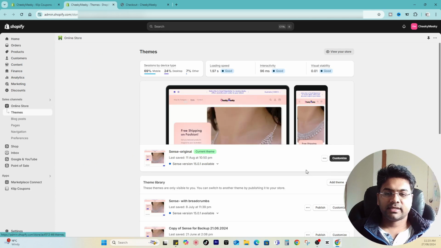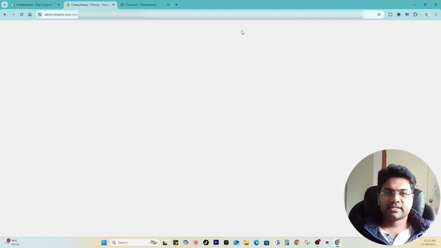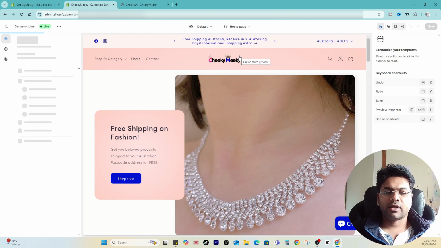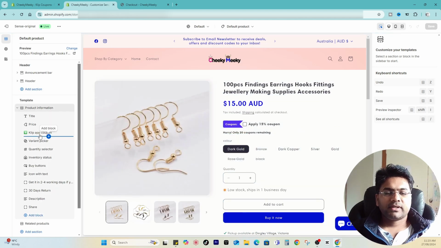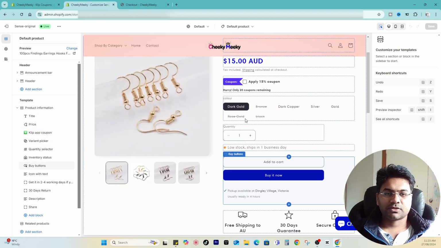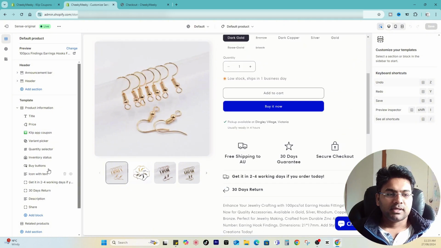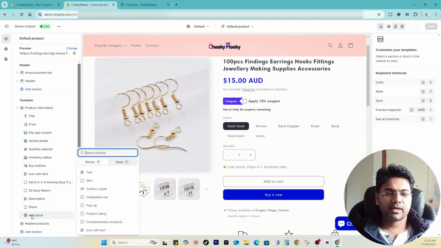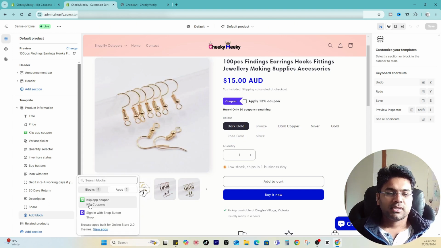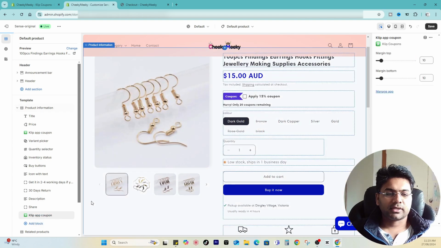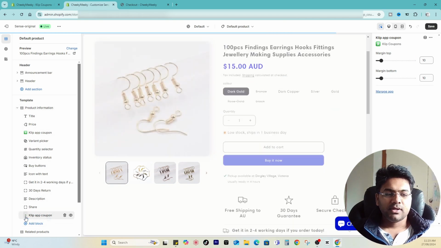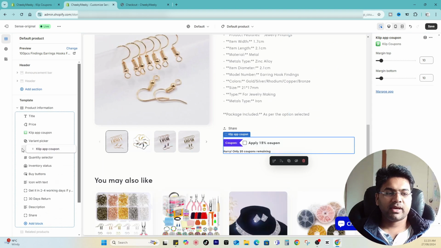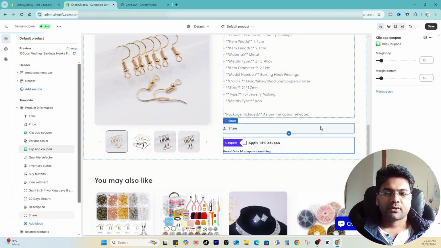If I go to online store themes, customize, and if I select products and default products, and here, if you just activated this app, you might not see this option here at first, okay? You have to add this option, Klip App Coupon. If you don't have anything showing up here, what you have to do is add block. Click to add block, click apps, click Klip App Coupon, okay? And it will add the coupon. You can drag and drop it anywhere, okay?